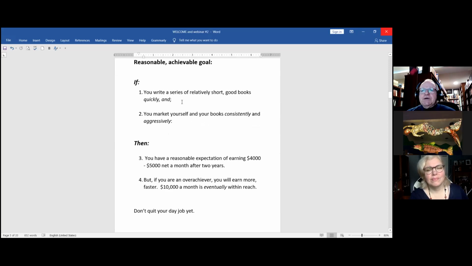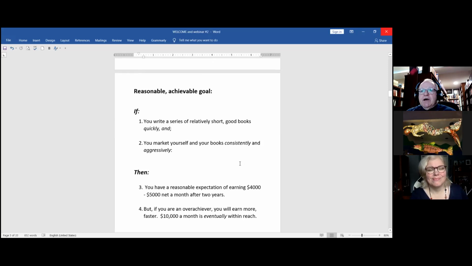If you can write a series of relatively short, good books quickly, and you market yourself and your books consistently and aggressively, then you have a reasonable expectation of earning $4,000 or $5,000 net a month after 2 years. That is a reasonable goal for any author. It is achievable. If you're an overachiever, you'll earn more, you'll earn it faster. $10,000 a month is eventually within reach for overachievers. Now, I'm going to go back.